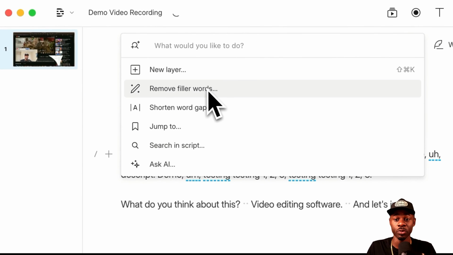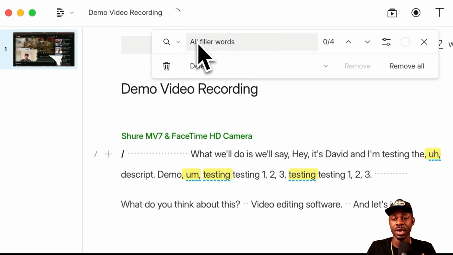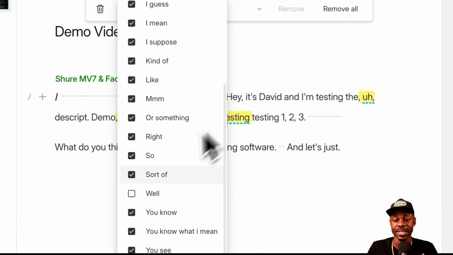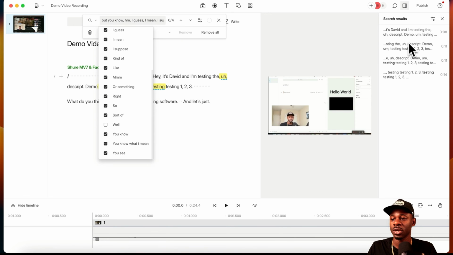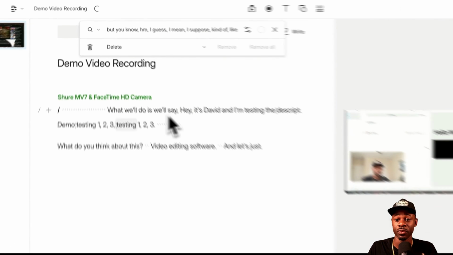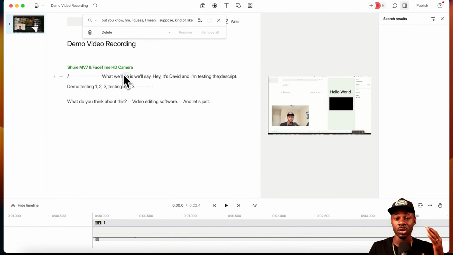So for example, it can remove filler words. So we can just click here, and if we want to remove the filler words, we can say, what filler words do we want to remove? Let's take that off the list. In the search results here, you can see where the ums and the uhs and the testing are going to be removed. You can also see that they're highlighted here. Just hit remove all. And all of those have now been removed. And you can imagine an hour-long transcript, or for example, this video is a sentence long. You no longer have to go through and edit, ripple delete all of these. Premiere Pro has a text-based editor, but Descript is light years ahead of Premiere Pro on that front.